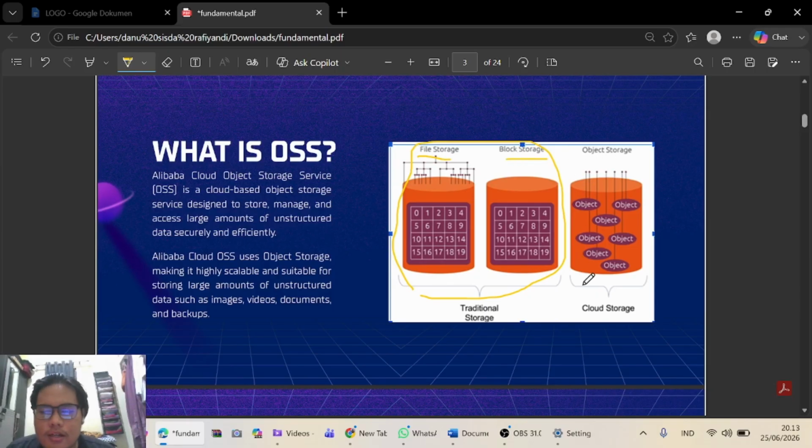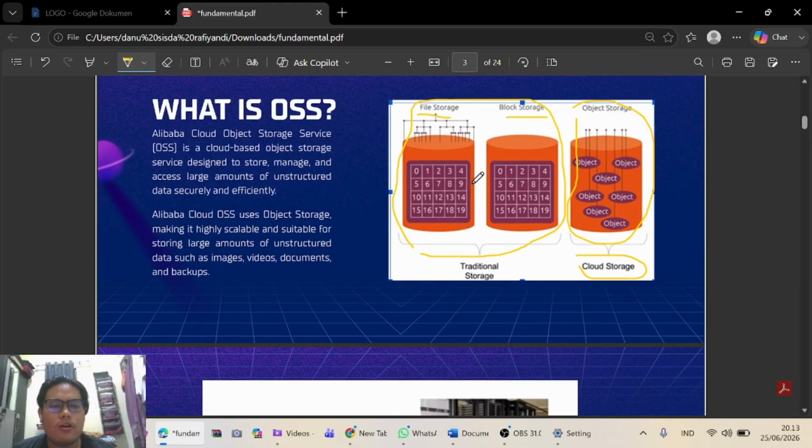And then the last is cloud storage. We have object storage. Object storage stores data as independent objects with metadata and a unique identifier. Object storage is best used for images, video, backups, and documents. So Alibaba Cloud OSS uses object storage, making it highly scalable and trustworthy for storing large amounts of unstructured data such as images, videos, documents, and backups.